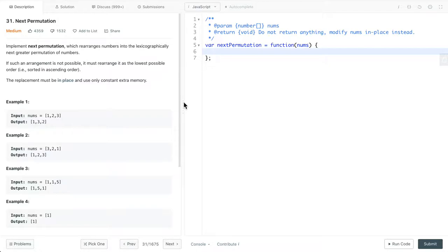For example, the permutation for 1, 2, 3, it should be 1, 2, 3, 1, 3, 2, 2, 1, 3, 2, 3, 1, 3, 1, 2, and 3, 2, 1. We have these 6, and the sequence is ordered ascendingly. So we want to find the next permutation. For example, the input is 1, 2, 3, so the output should be 1, 3, 2.